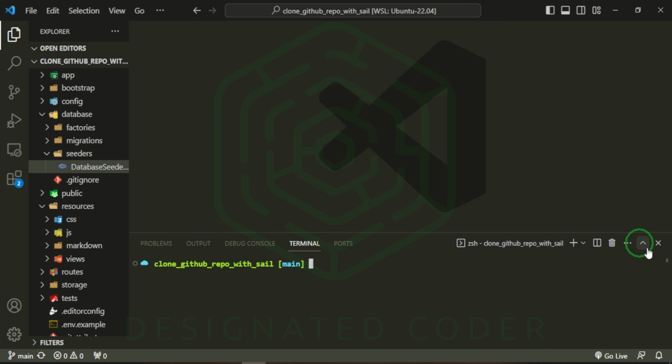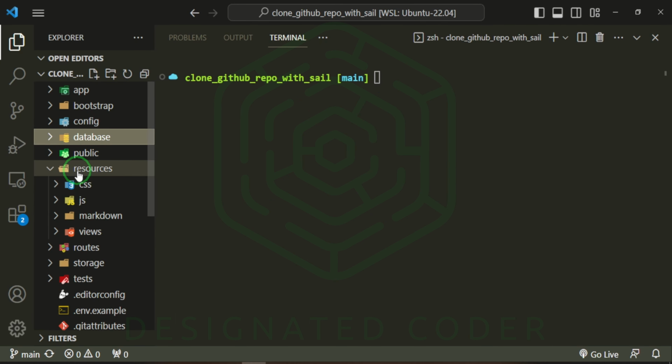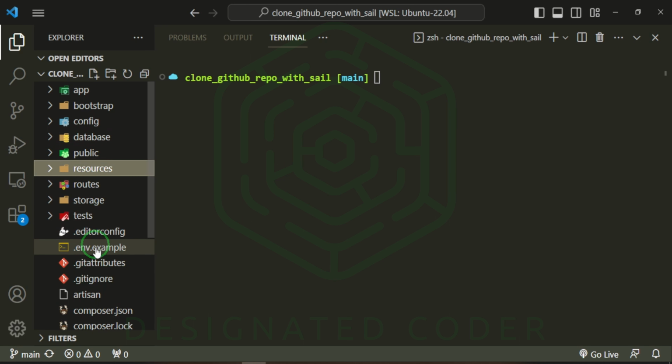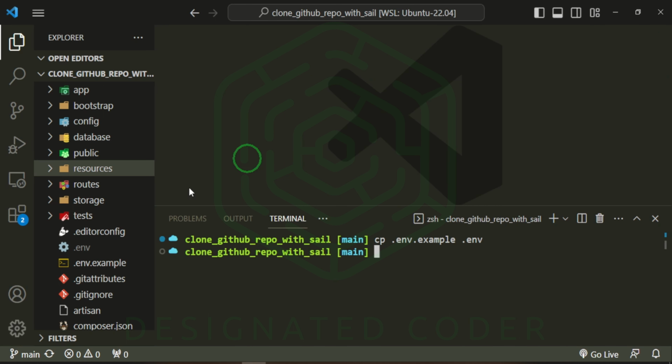So we're going to open up our terminal. The first thing that I want to do is create a new environment file for us since we only have the example one. So what I'm going to do is copy the .env.example to the .env. This way we can just adjust it according to our needs.